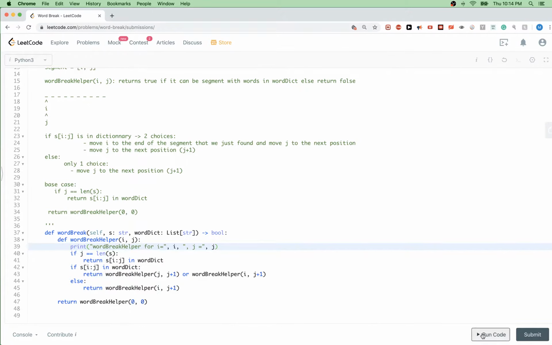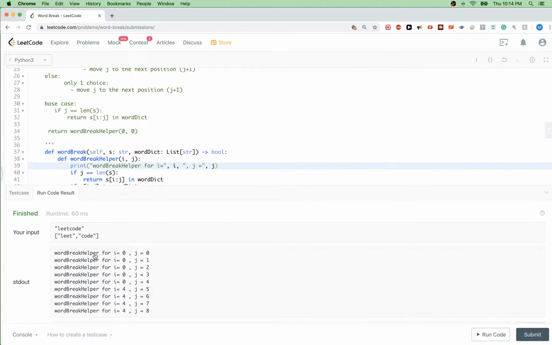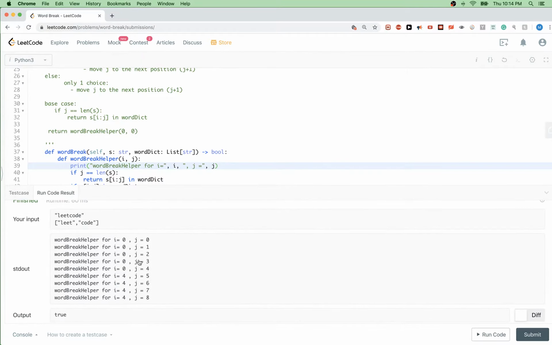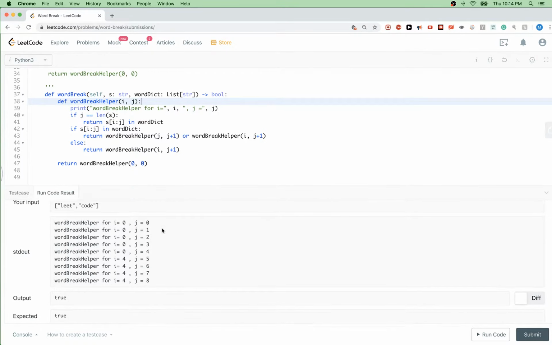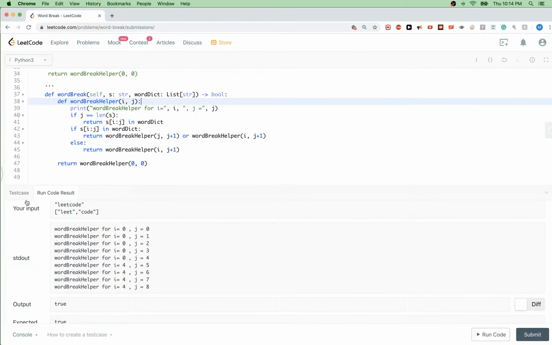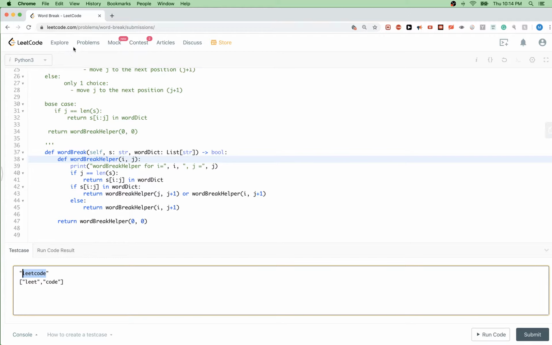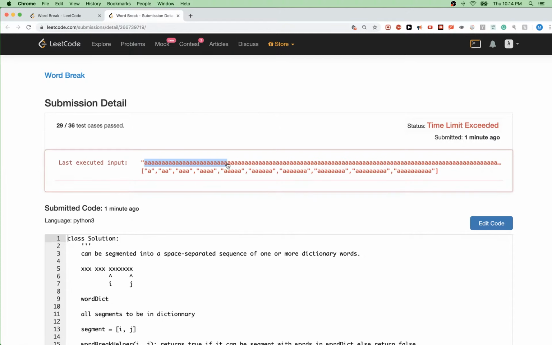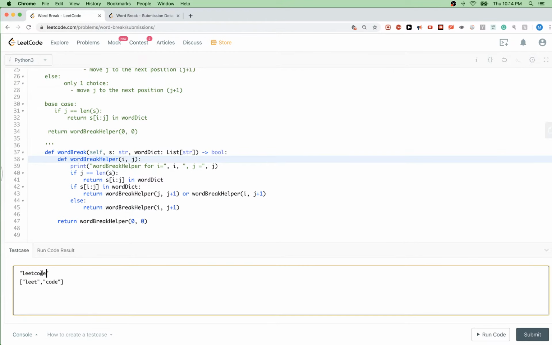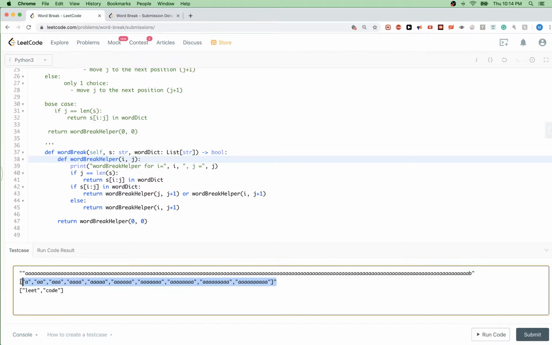So if I print this, you can see here we called this case for i equal to 0 and j equal to 0. This one doesn't have too many computations. Let's use one similar to the one that we just had the time limit exception on. Let me take a portion of it so you can see. Let's not take all of them. This would be the dictionary, and let's take a portion of it so that we don't have too many.